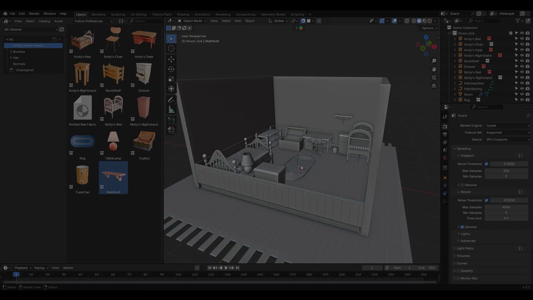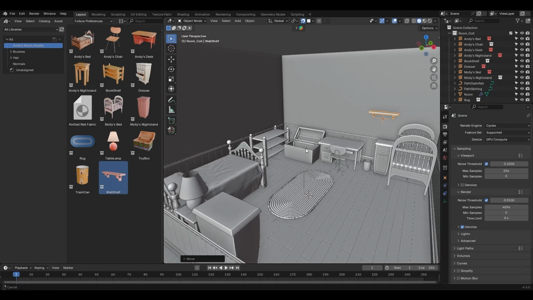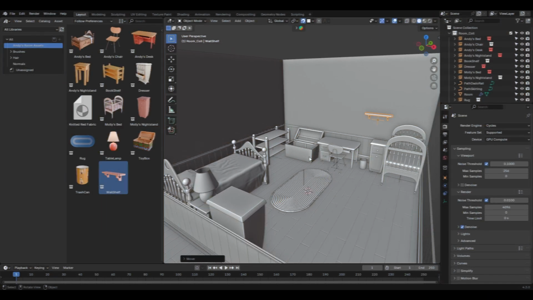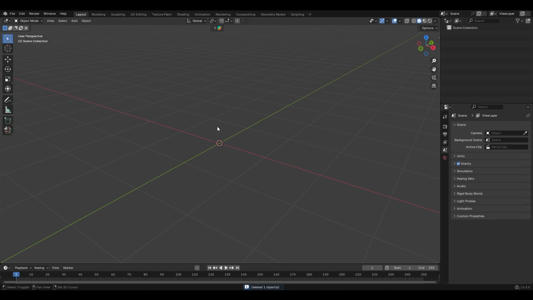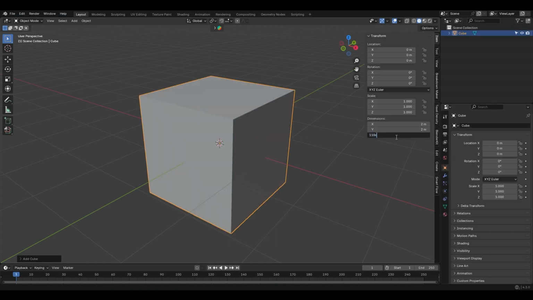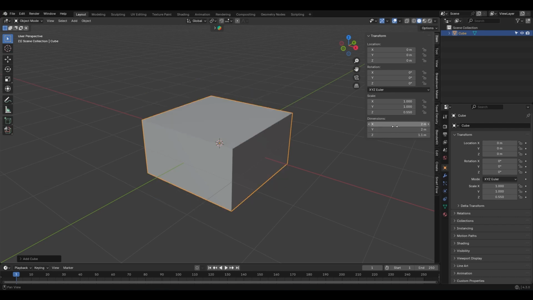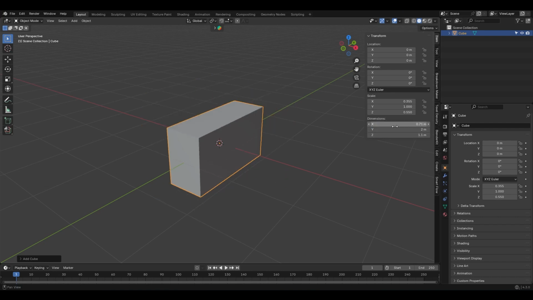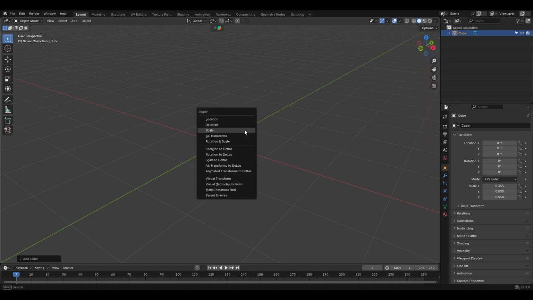Alright, let's get started. Since the main scene was getting a bit crowded with all the models, I opened a new scene just for modeling. That way, once everything's ready, I can easily bring the models back into the main scene. I started with the window. I added a cube and set its height to 110 centimeters, width to 71 centimeters, and thickness to 10 millimeters. Then I applied the scale.